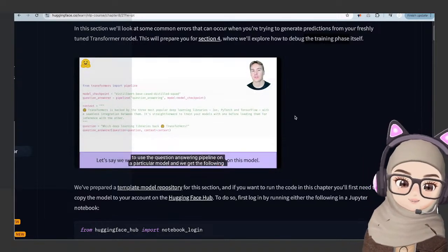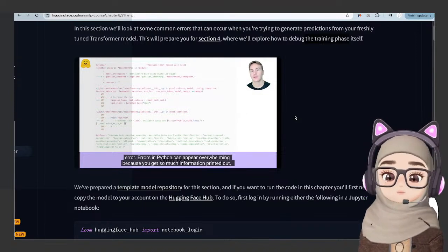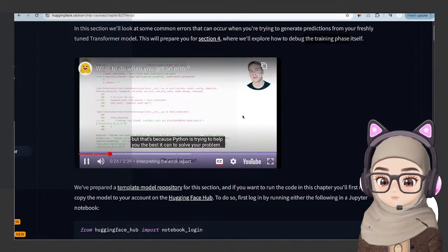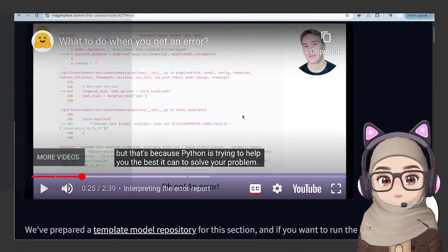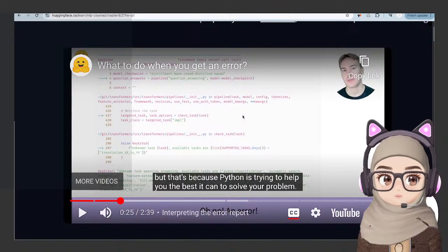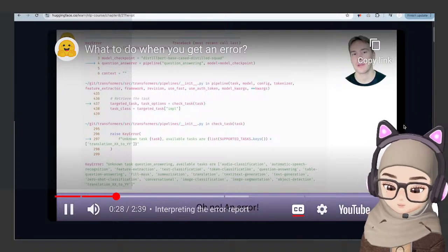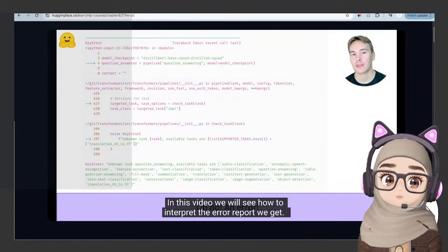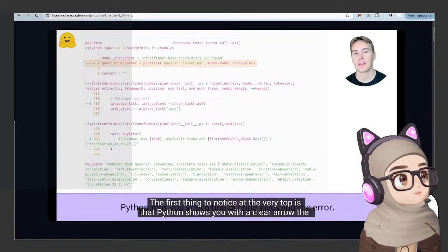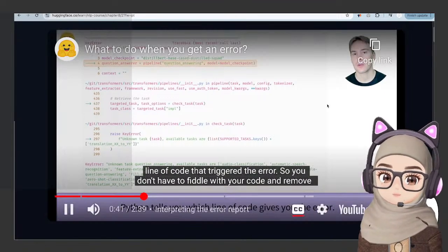Say we want to use a question answering pipeline on a particular model. And we get the following error. Errors in Python can appear overwhelming because you get so much information printed out. But that's because I cannot see anything. Oh yeah, okay. Errors can look confusing. Got it. Python is trying to help you the best it can to solve your problem. In this video, we'll see how to interpret the error report we get. The first thing to notice at the very top is that Python shows you with a clear arrow the line of code that triggered the error. So you don't have to fiddle with your code.